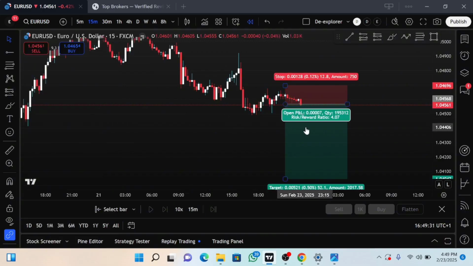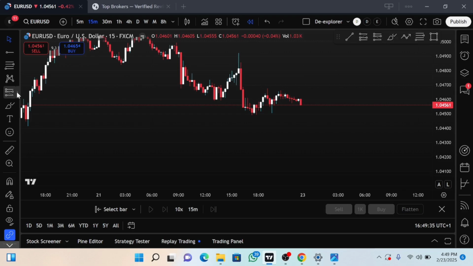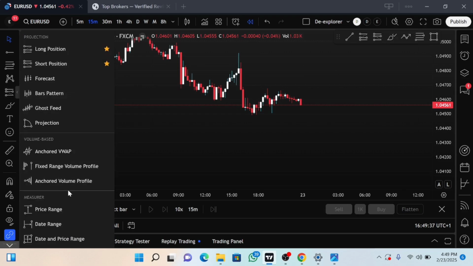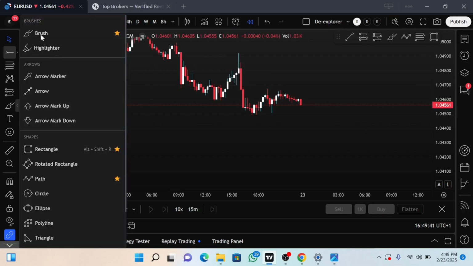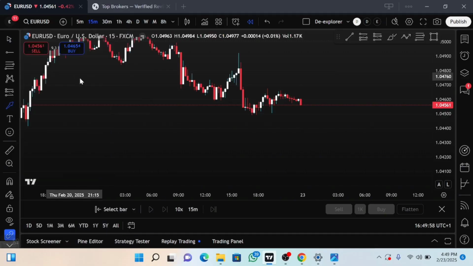Alright, let me just take this off. What else? I think that's all I used there. I don't really use all of this. Next we have the brush. You can see the brush is also in favorites because I use it sometimes. You can just feel free to play with its features. Feel free to explore TradingView features.